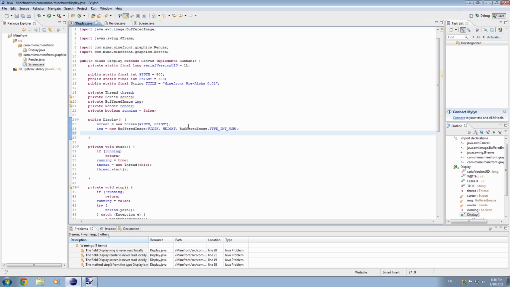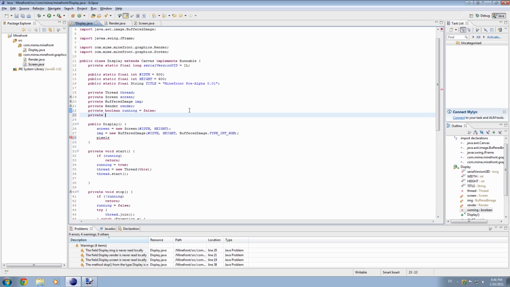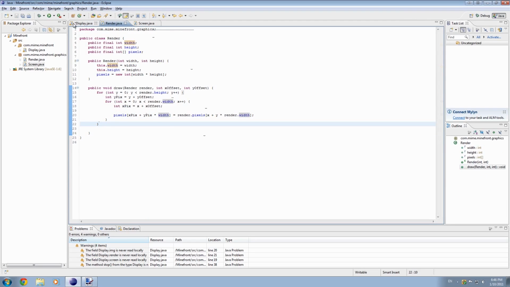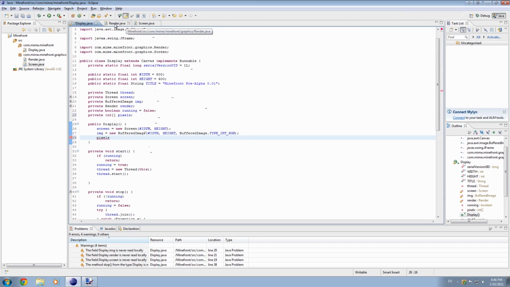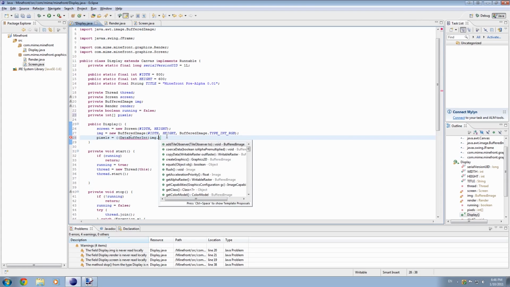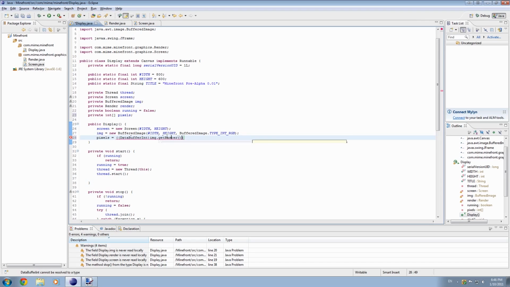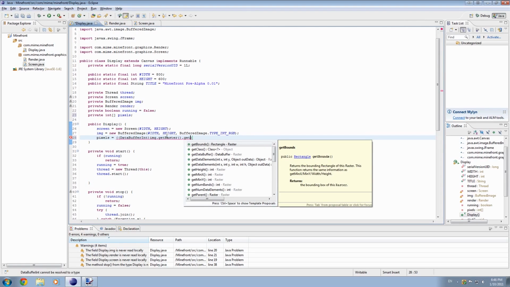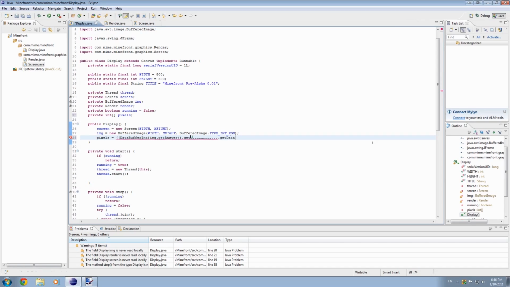And the other thing we want to do is, oh yeah, we need to create pixels, and we'll create a separate private int pixels, and then we'll assign them to these pixels in a minute. To these pixels, the array that we created there. So pixels equals, okay, we'll use something called a DataBufferInt, and image dot getRaster dot getDataBuffer dot getData.